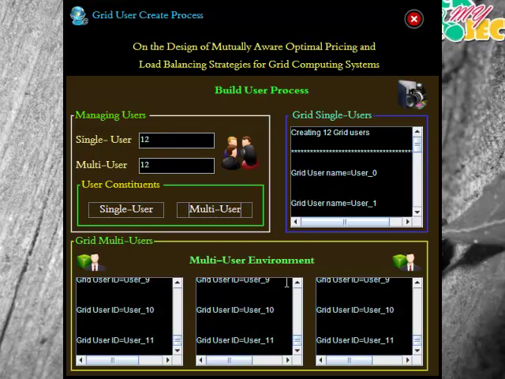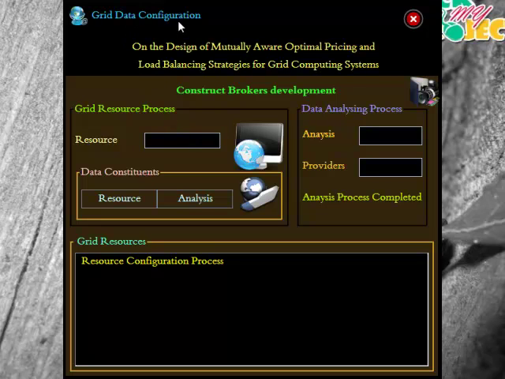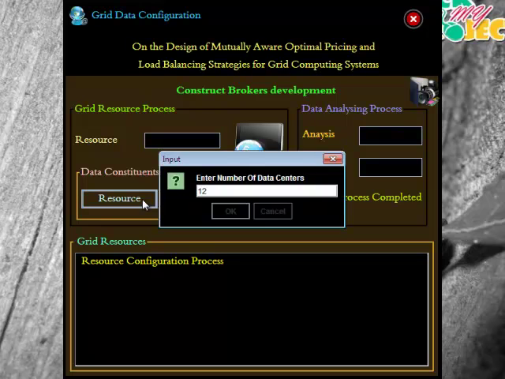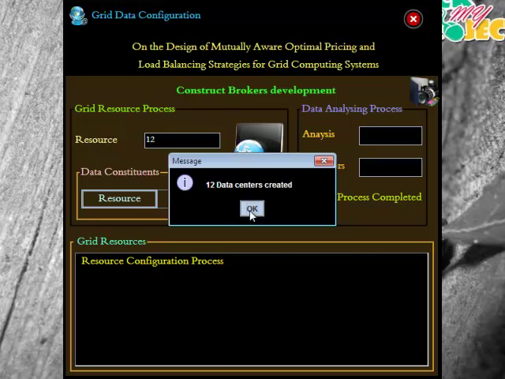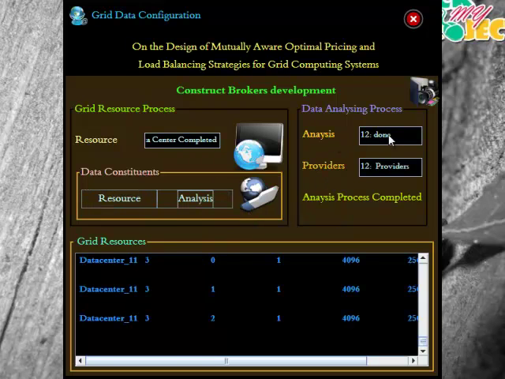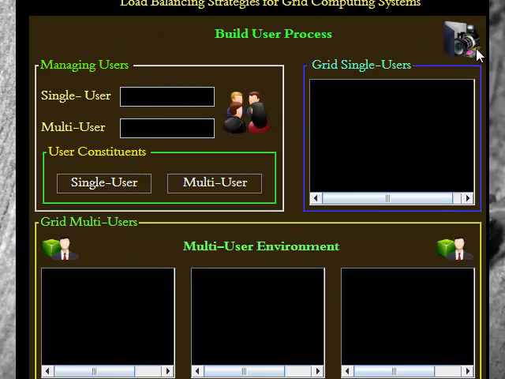Managing the resources and cleverly pricing them in computing systems is a challenging task. Next, model and data configuration. Then data analyzing, where the analyzing data is created and providers' analyzing results are completed. Next, move to the next screen.